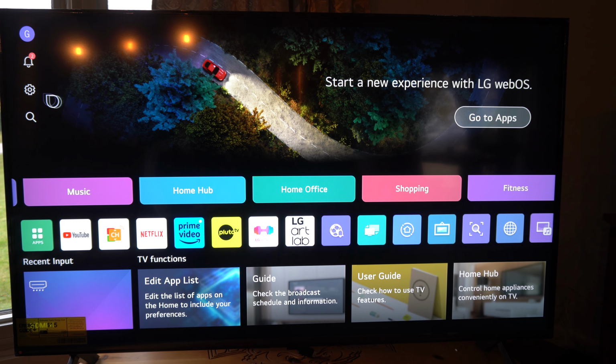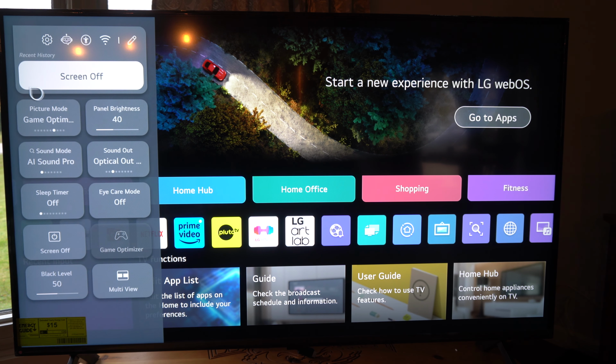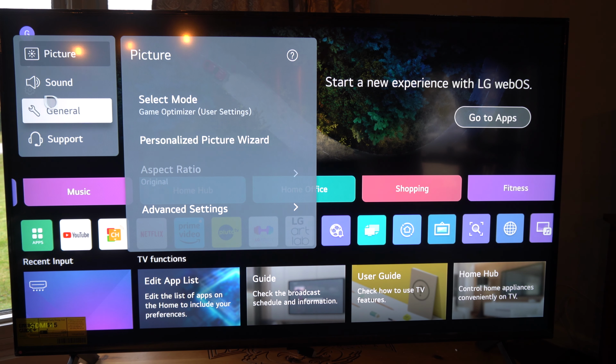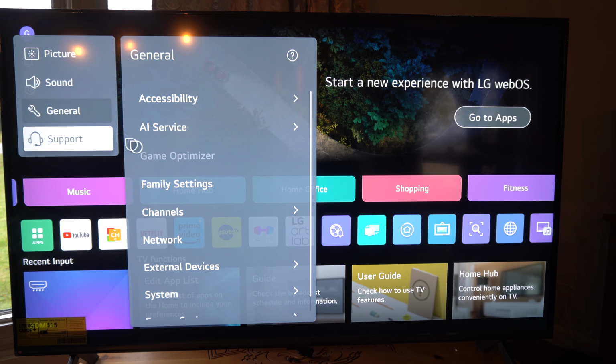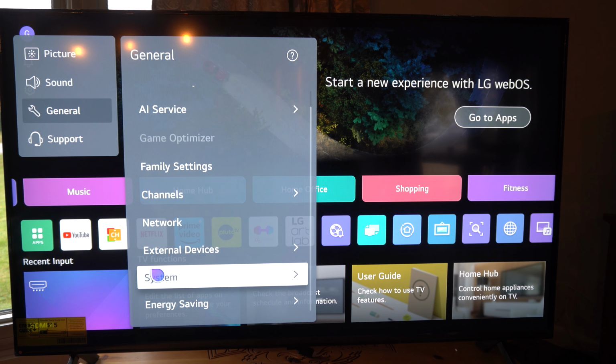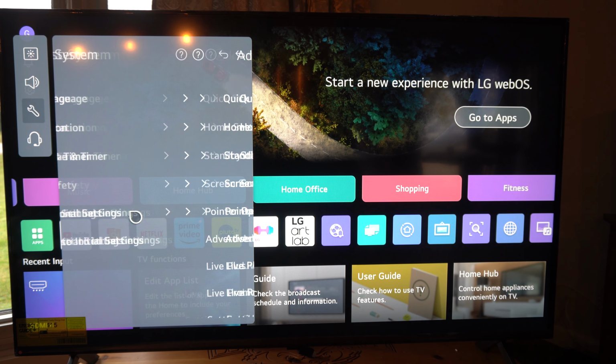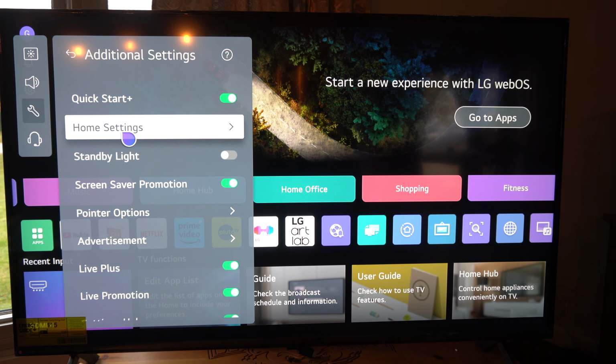Let's go to settings right here in the top left. And then let's go to settings here. And wait for this to load, and let's go to general. Then go on down to system. Then let's go to additional settings. Then let's go to home settings.